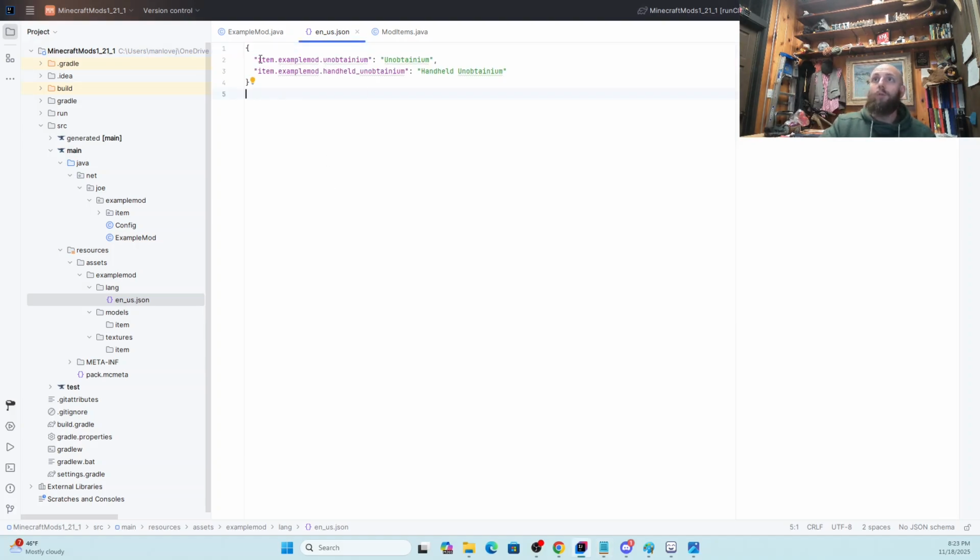So we need to do item.examplemod. This is going to be the name of our item. So for me, that's golden eggs and golden wheat seeds. And this one's going to need to be called golden egg. And these are just the human readable version of this.